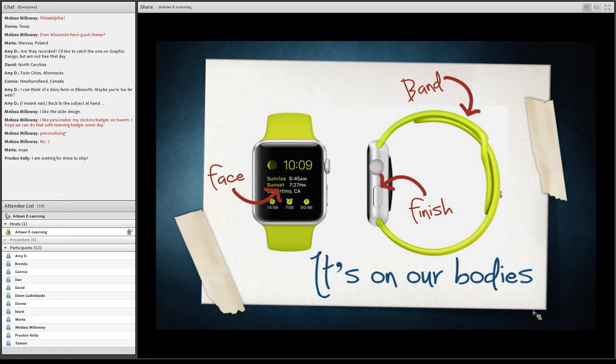I was able to personalize my band and get a different band. I was able to personalize the finish, and once you get your Apple Watch, you'd be amazed at how much you can personalize the actual watch face. And so my Apple Watch is personalized to me. That's an example of personalization.